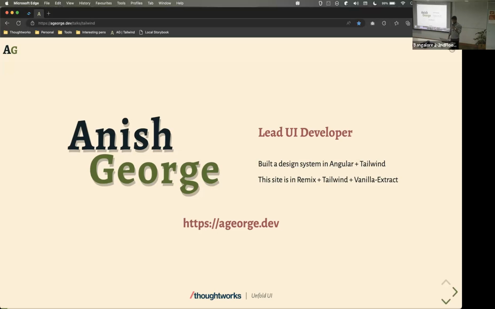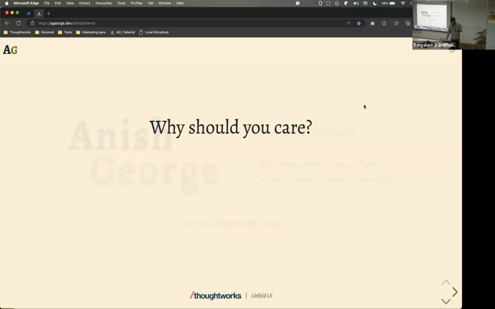My qualifications for this talk specifically is that I was able to build and architect an entire design system in Angular, which is used by multiple teams. It's in production at a client side. Also, this site that I'm using, it's a personal hobby site of mine. It's in React, and I was confident and happy enough with Tailwind that I use it on my personal project, right? Which, as you all know, is a big deal for developers, right?